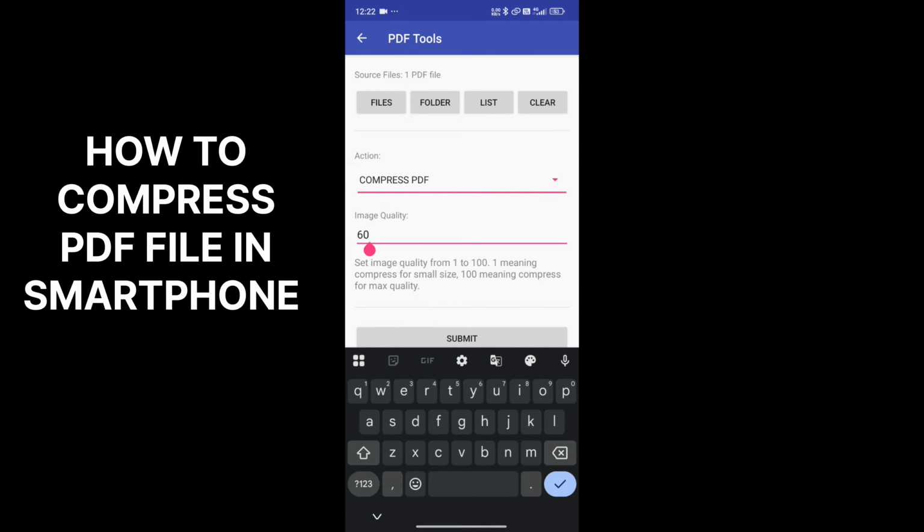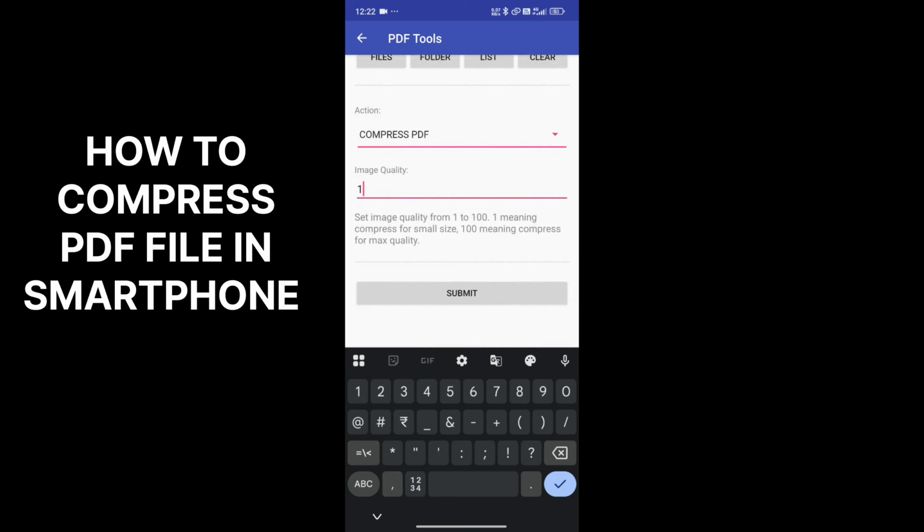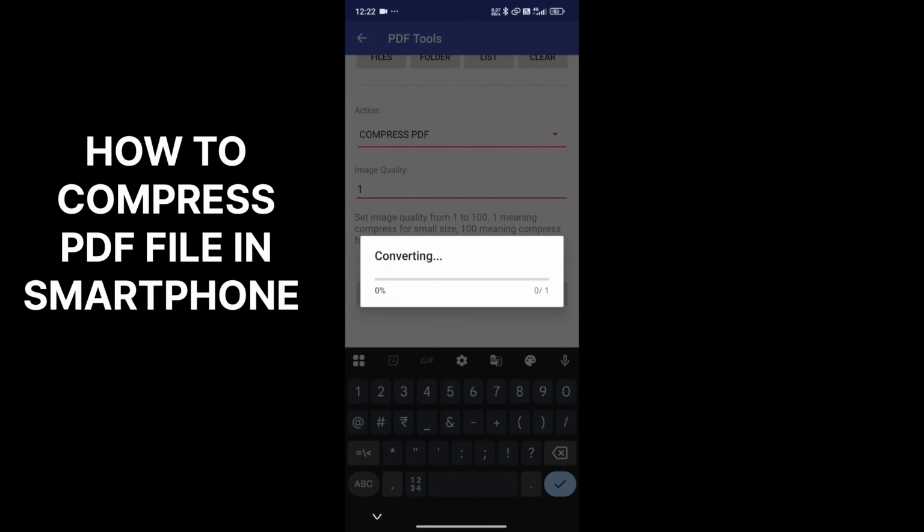Here the option is set to 60 by default. For the least compression, we have to select 1 as the image quality. Then we have to click on submit to get the work done.